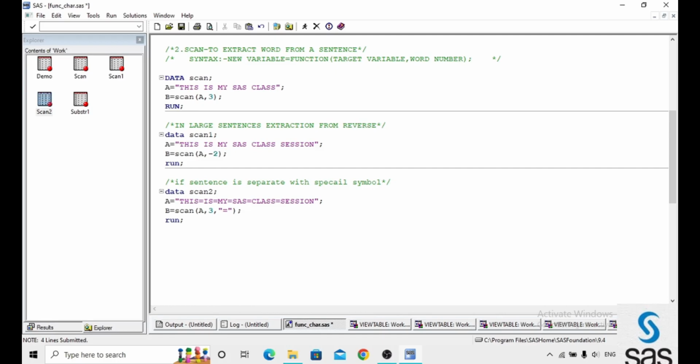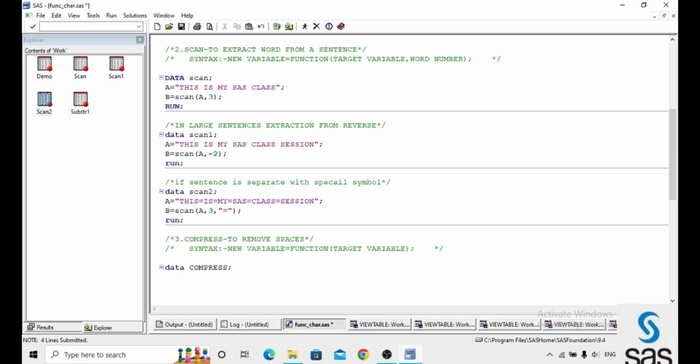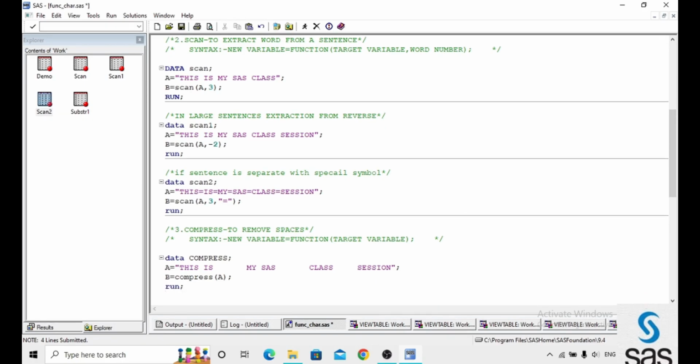Now the next one is compress. Compress is used to remove the spaces between the words in a sentence, and the syntax is new variable equals to function and a target variable. Here we don't have any arguments in it, and I named the dataset compress, and this is my class session. In between the words we have spaces. Now b is a new variable, and compress is our function, and a is our target variable, and run.